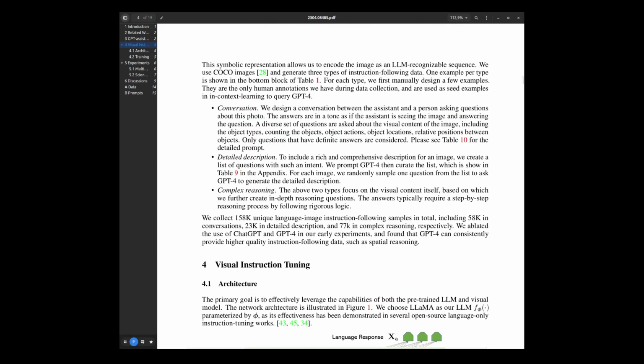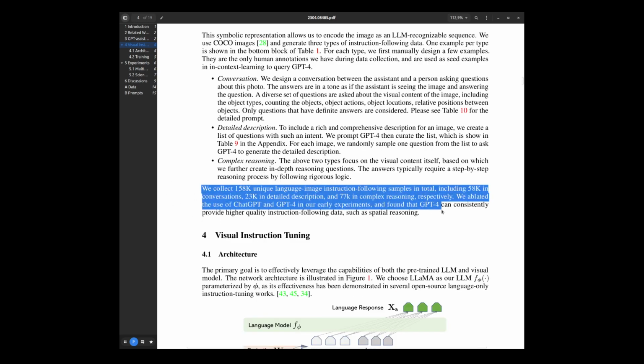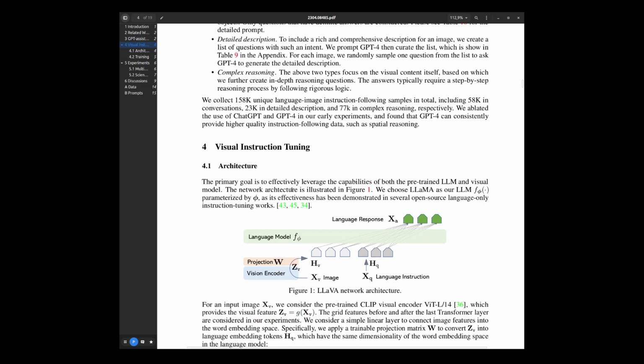Okay, now I want to know the architecture. So let's see, we collect 188k, maybe we can look at the dataset at some point, and so on. So let's see the architecture here. The primary goal is to effectively leverage the capability of both the pre-trained large language model and visual model. The network architecture is illustrated in Figure 1.